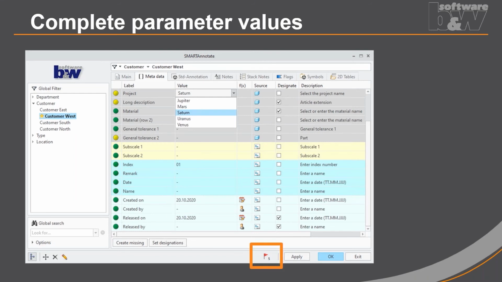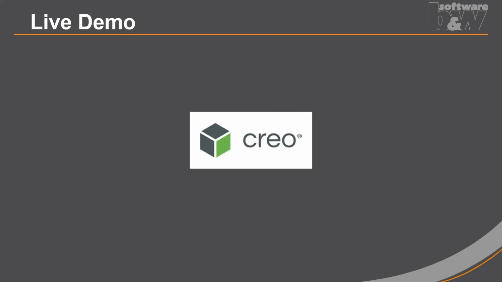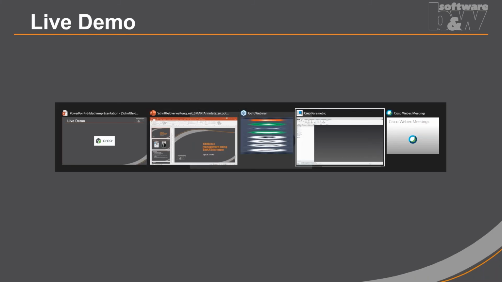And finally, there is a kind of notification sender that will allow the user to see what errors and warnings still exist in this list. In most cases, you can repair things through auto correction. But in here, if there are values missing, this is not available, so you will have to do this by user input. Well, let's have a look at this in real life.